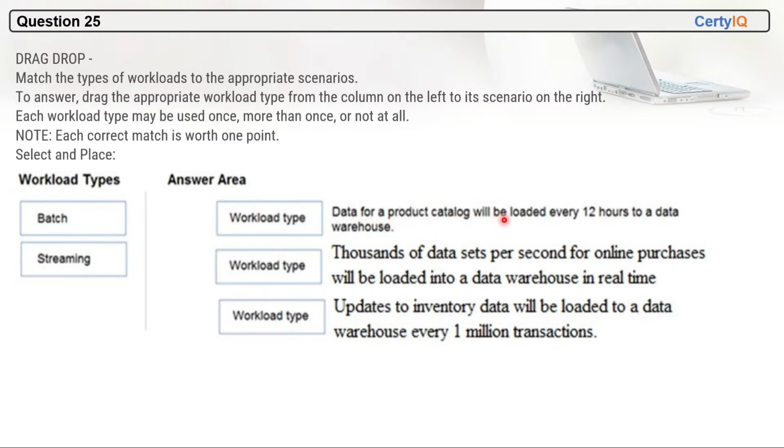Data for a product catalog will be loaded every 12 hours to a data warehouse. So they are loading data every 12 hours, which means this is a batch job. Why? Because they are loading data every 12 hours. It is not real time. They are waiting for 12 hours, then they are running the job, right? So this is a batch job.